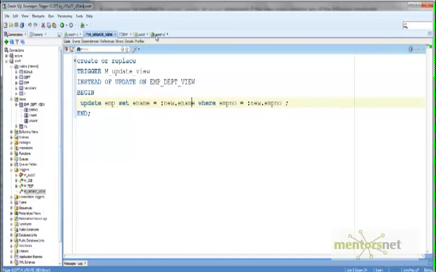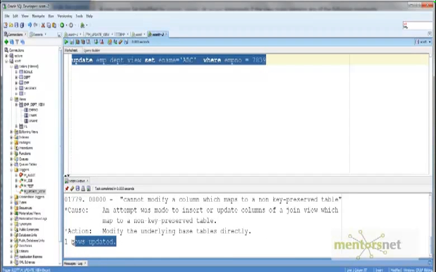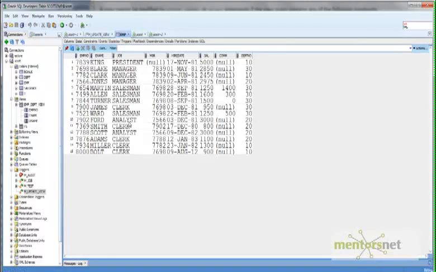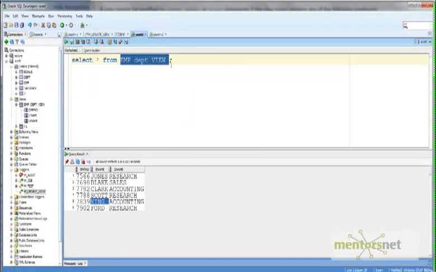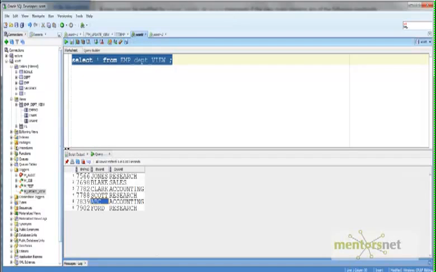If I run this now, it says one row updated. And if I look at my view, select star from emp_dpt_view, and run it, I should see this updated to ABC. And this is the use of instead of trigger.